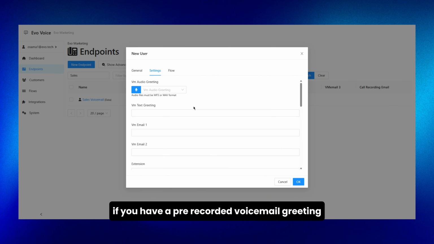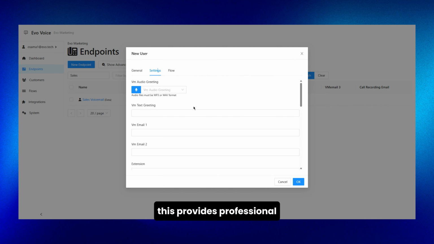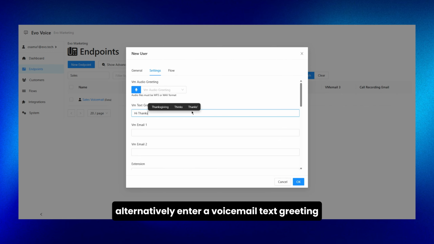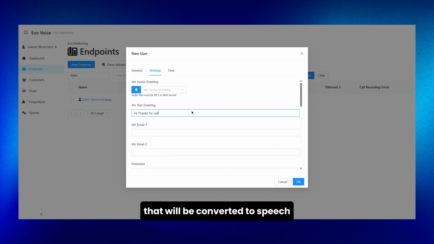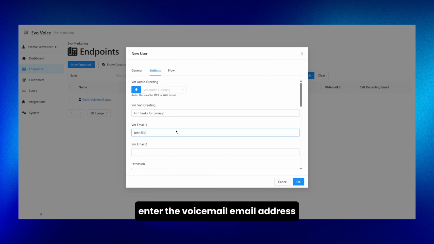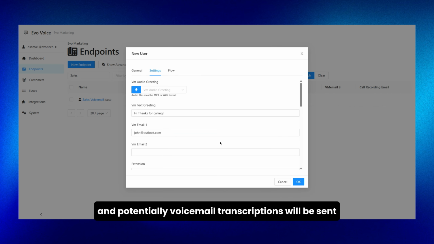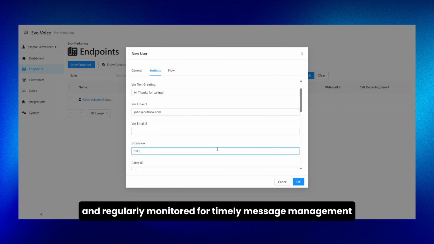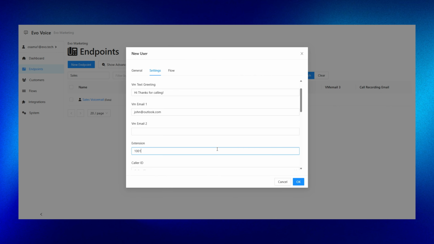If you have a pre-recorded voicemail greeting, upload it using the Voicemail Audio Greeting field. This provides professional, personalized voicemail messages for the user. Alternatively, enter a voicemail text greeting that will be converted to speech. This should be a professional message that identifies the user and provides instructions for leaving messages. Enter the voicemail email address where voicemail notifications and potentially voicemail transcriptions will be sent. Ensure this email address is accurate and regularly monitored for timely message management.